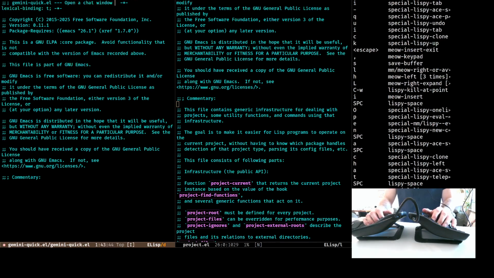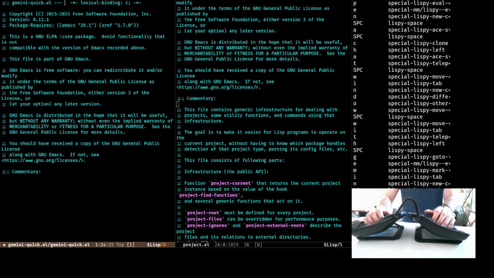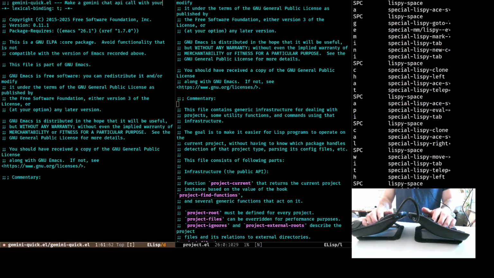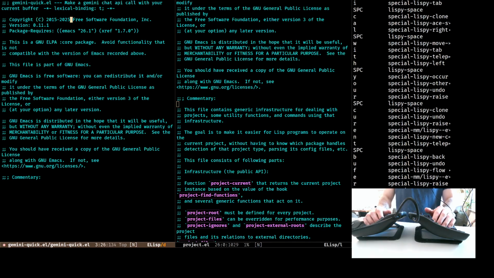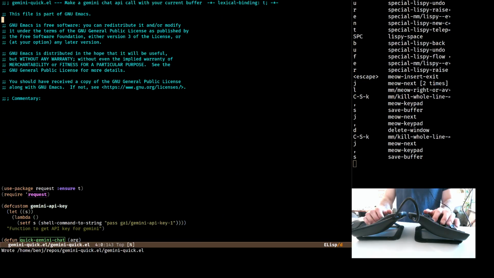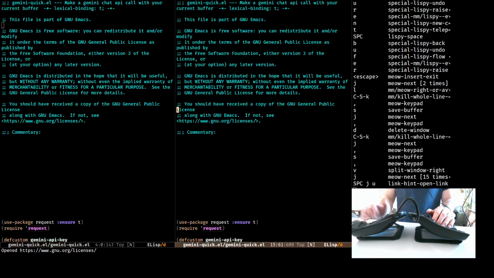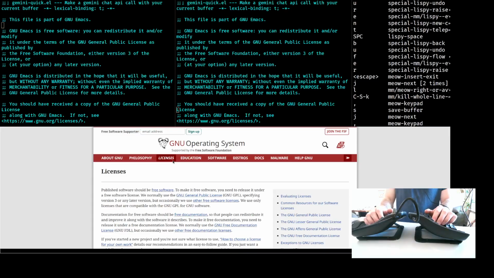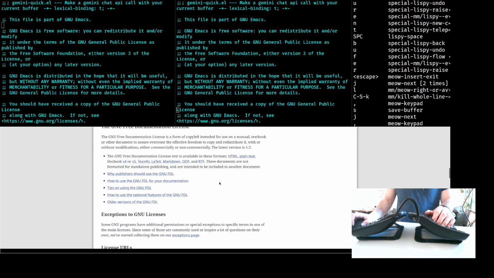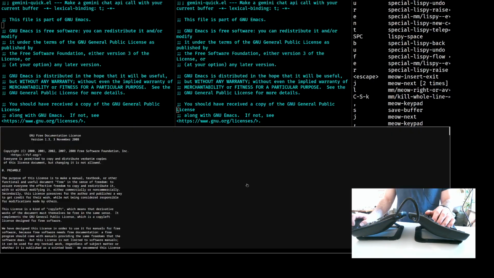Open a chat window with Gemini. It's not actually a chat window. Make a Gemini chat API call with your current buffer. Copyright, I'm just gonna ignore this. Then the GNU license. Oh, this is my website. The GPL3, here, plain text. This is the GNU license. Okay, let me take this one.